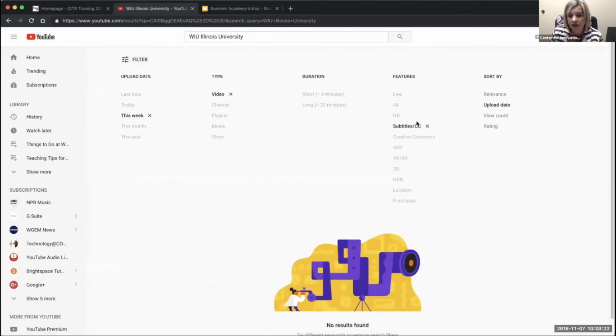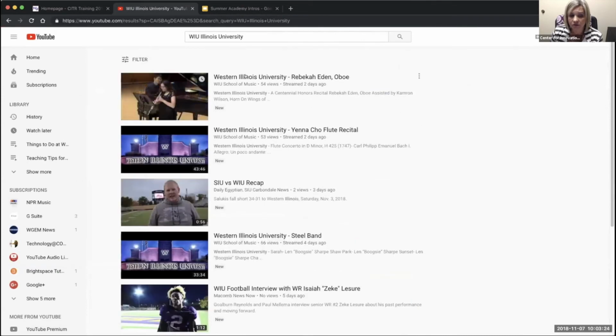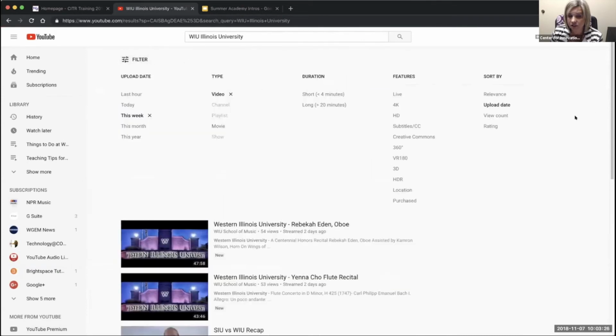So there are a variety of different ways that you can go in and narrow these searches down, so you're just not going through a plethora of video, right? You can go in and change all of these different settings in your search to narrow down what you have to look through. Okay, had you guys done that before?